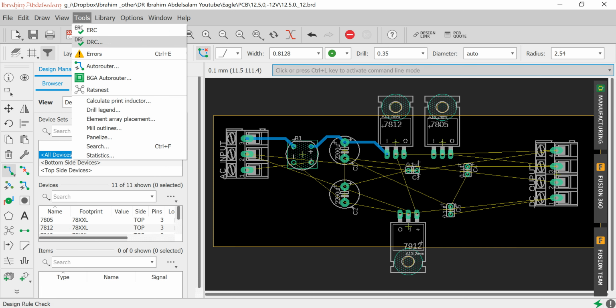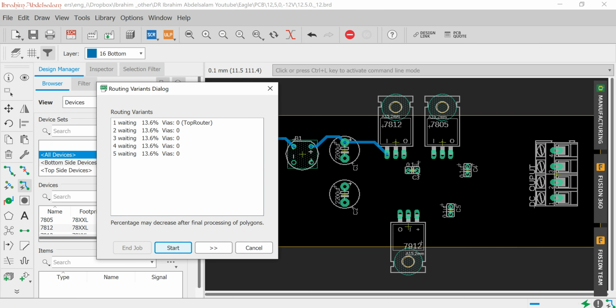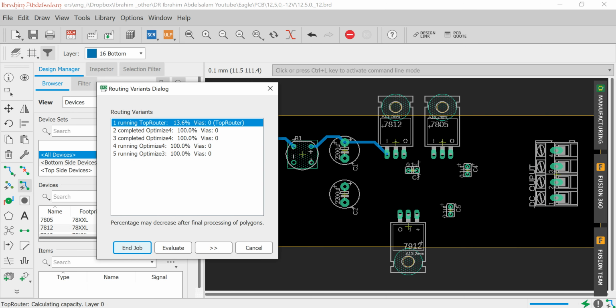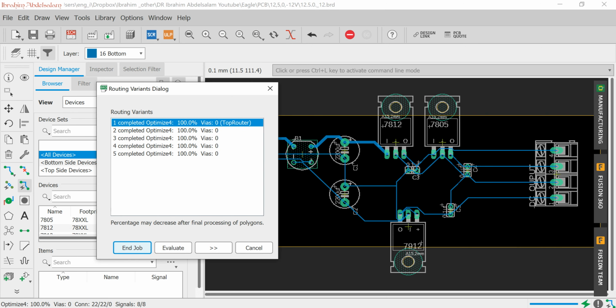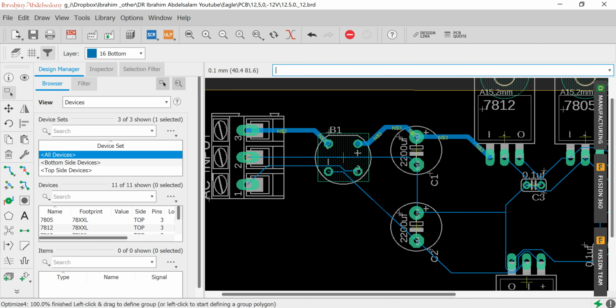From tools, you select auto route. We don't need a top layer, we just need a bottom layer, so we write here none, and auto, or okay, keep it auto and press continue. Start. The autoroute will do this job for you, and end job. Okay. The good thing, the autoroute finished the traces for you.